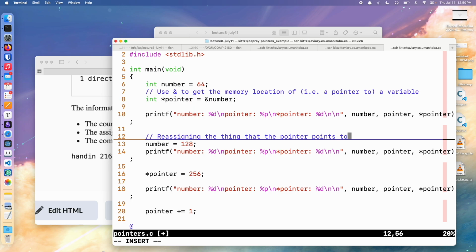I guess I'm not sure how to end this sentence because it just reassigns the thing that the pointer points to. I guess I should say, observe that changes in the pointed-to value follow through when you print the value the pointer is pointing to.